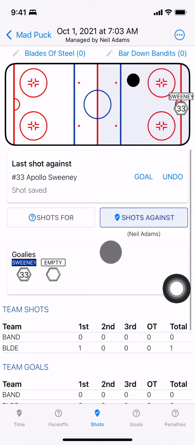On the rink, you'll notice a large black dot that represents the last shot entered, and right below the rink you'll notice the last shot card, which allows you to change the last shot to a goal by pressing the goal button, or undo the last shot by pressing the undo button.